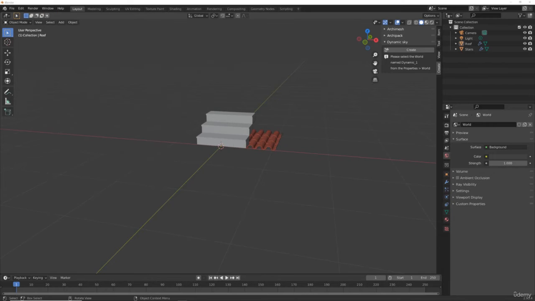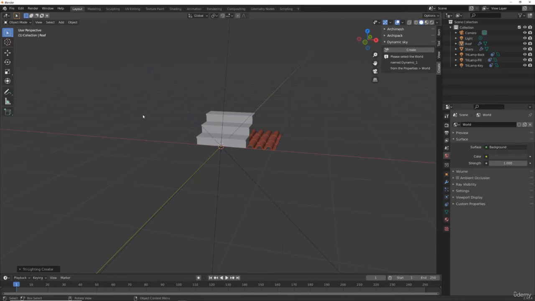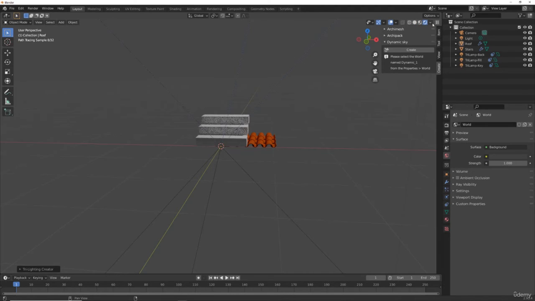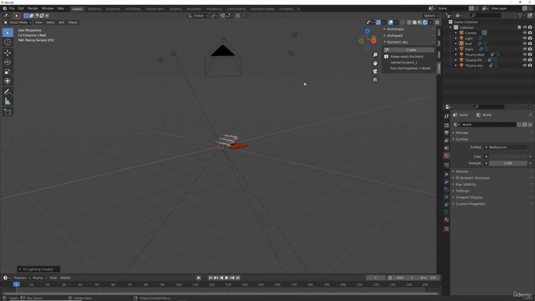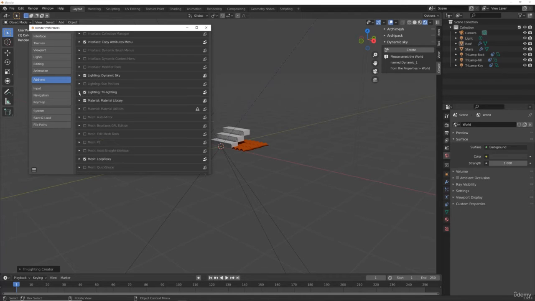So let's go view 3D. Let's go add. Let's go light, 3-point light. Look at that. Oh, look at that. Oh my, I got 3-point lights. That's great. Enable that add-on. Do that right away. That's great. That just kind of made my day there.